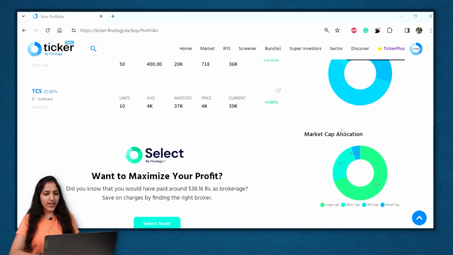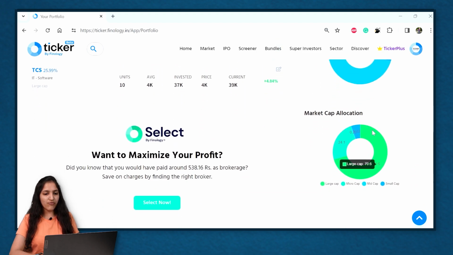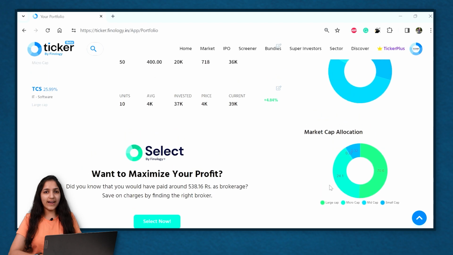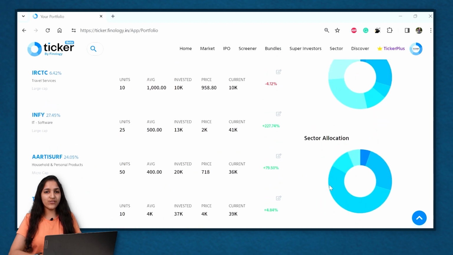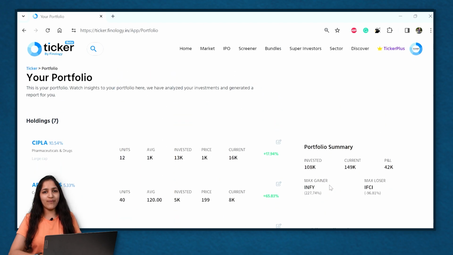Under market cap allocation, you can see in which type of companies your money is invested, such as large cap, mid cap, small cap, or micro cap. Large caps are considered safer but with comparatively lesser returns, and small caps are considered risky but can deliver high returns. We also give insights related to your portfolio and analyze your investment style based on the stocks added, which is available exclusively to Finology One members.